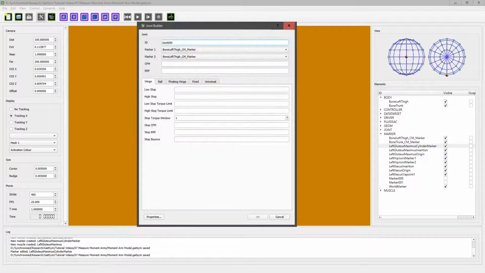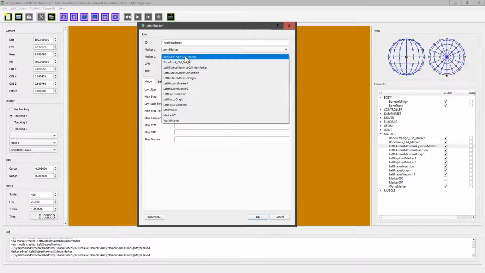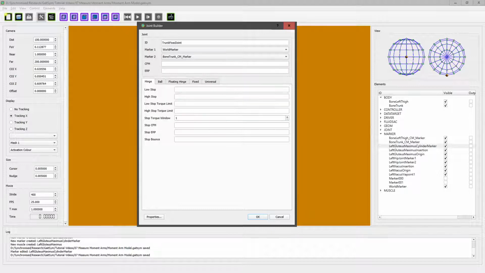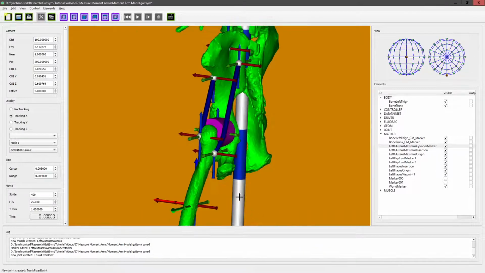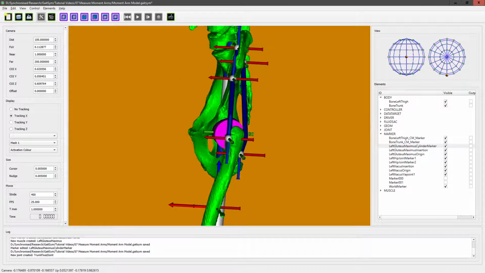Create joint. Let's call it the trunk fixed joint, and it's between the world marker, which is fixed to the origin, and the trunk center of mass marker, and it's a fixed joint. We don't need to add anything else to it. So that will immobilize this part of the model.